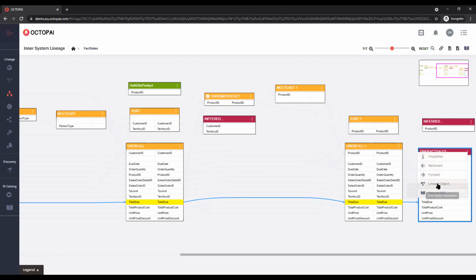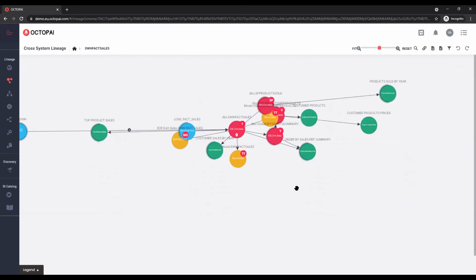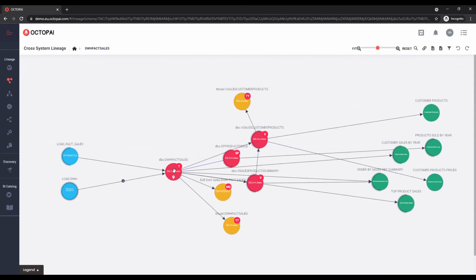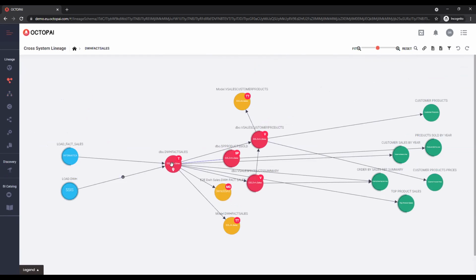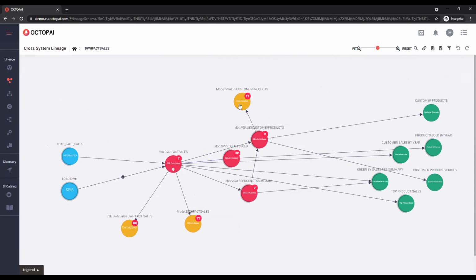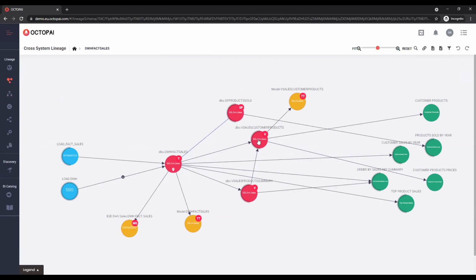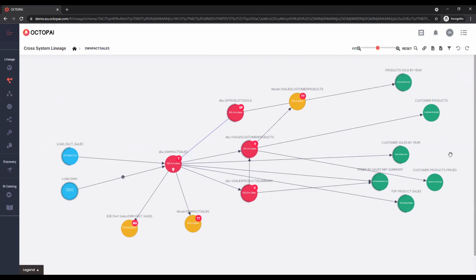I would click on the three dots, click on lineage object, and now see the cross-system lineage and see what else is using the DWH fact sales table where this data is coming from. So now I see that all these different analysis objects are using it, these different database objects, this view over here, which is populating some of these reports at the end over here. And it gives me an understanding now of not only how the data got there, but where else it's being used and where the entire table is being used, at the cross-system level.